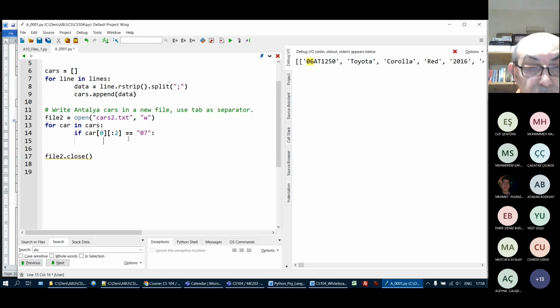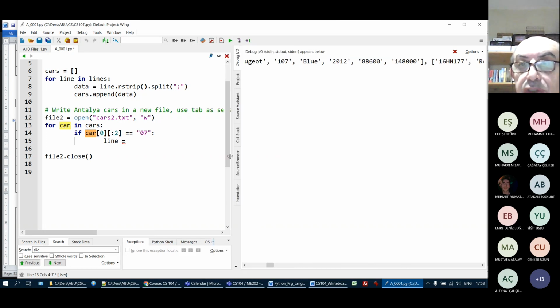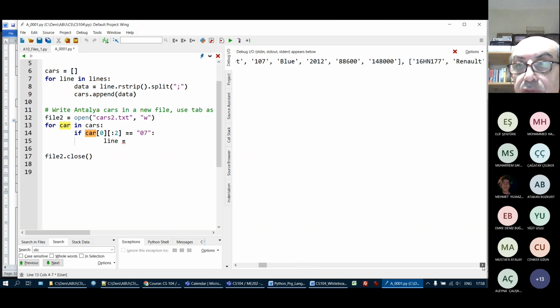Now I will create a new line. Let's call it line. From the elements of this car object, I find a car object inside the cars list which has 07. Let's try to find one of those. Let's go and check where. Here we have 07 blah blah. Okay, probably there are some other records in the file which start with 07.